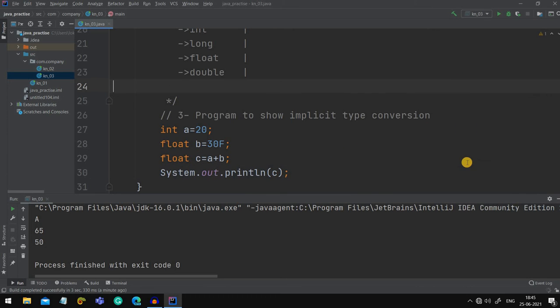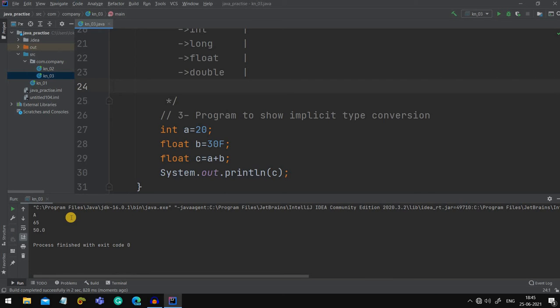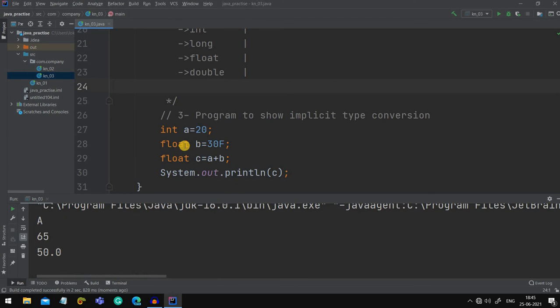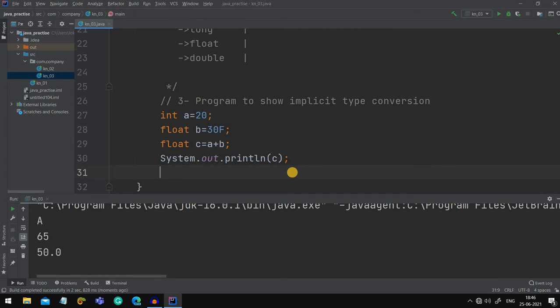Now let's try to run it. Now it is 50.0. See this type conversion, int and float combined, they are going to convert into floating data type. This is the type conversion which is done by Java itself, and it is implicit type conversion. Two different data types converted into a single data type by Java.